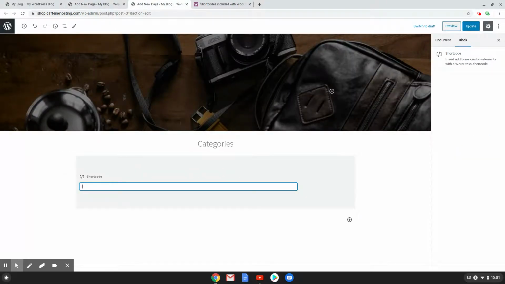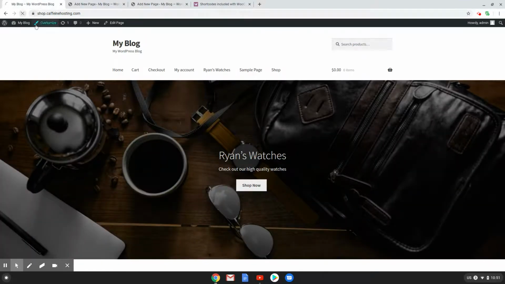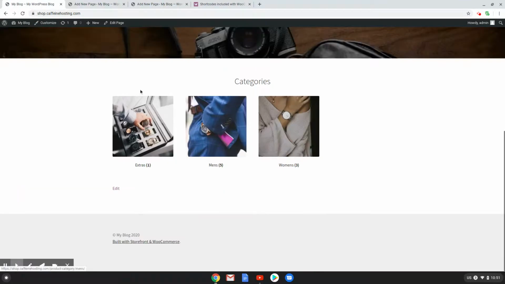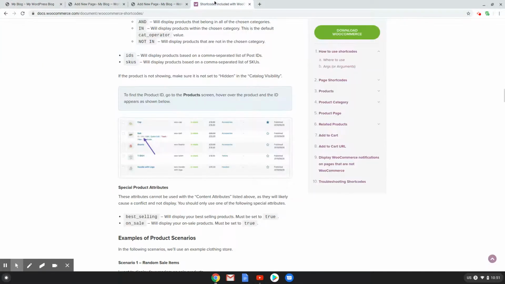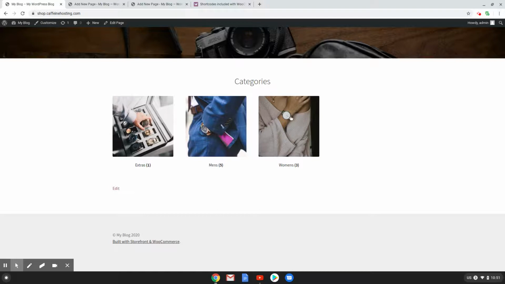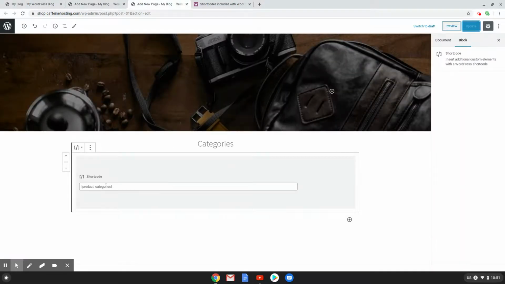Square bracket, product underscore categories, close bracket. So if I do this and refresh, it's going to bring in these categories. But by default, the shortcode has space for 4 blocks, so I need to tell it that I want only 3. So I'm going to go in here: columns equals 3. Update. Oh, I don't think I spelled that right. Columns equals 3.